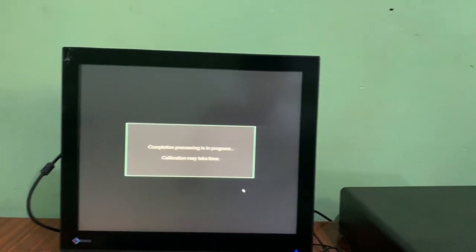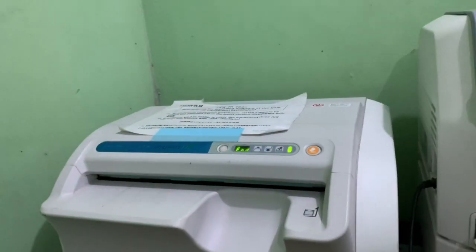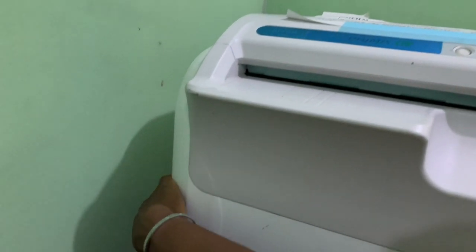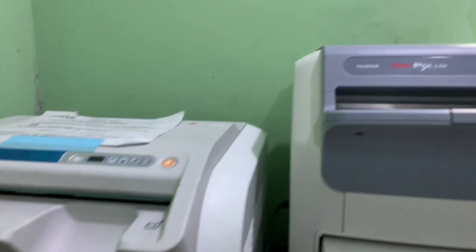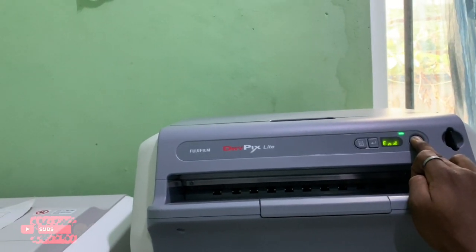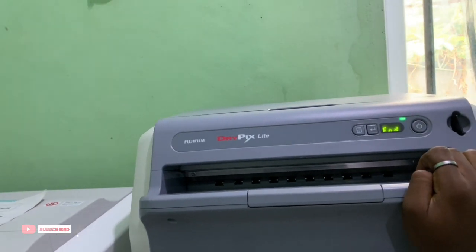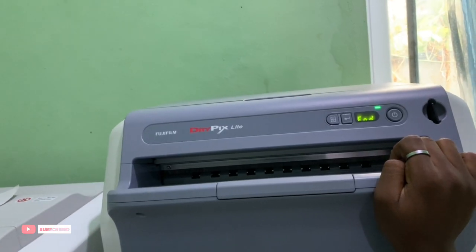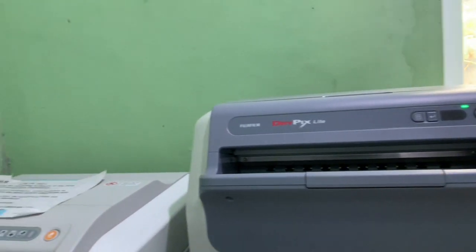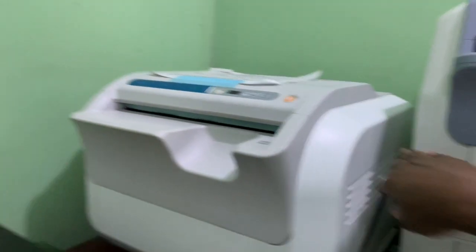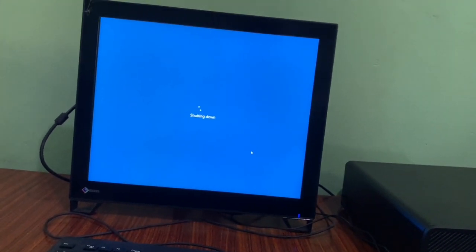So while your computer is shutting down, you switch off both the digitizer and the printer. So you switch it off by the side. Then for the printer, you switch it off first. Press the power button for long. Then once you see an indication of end, once it is done, you switch off the printer from the switch by the side. So this is how your computer will look while you're shutting down.